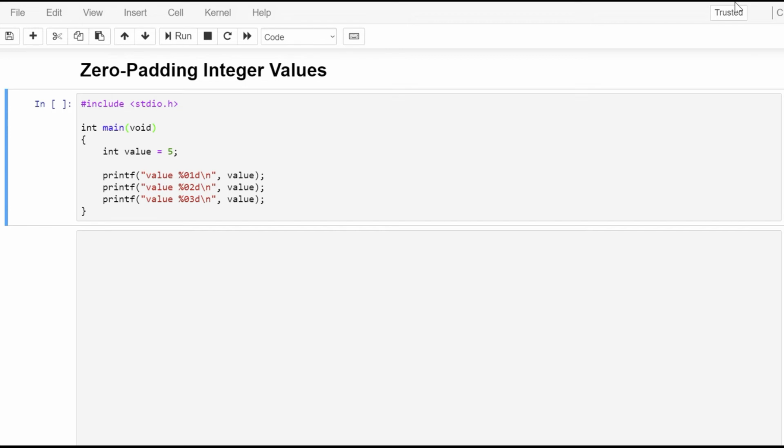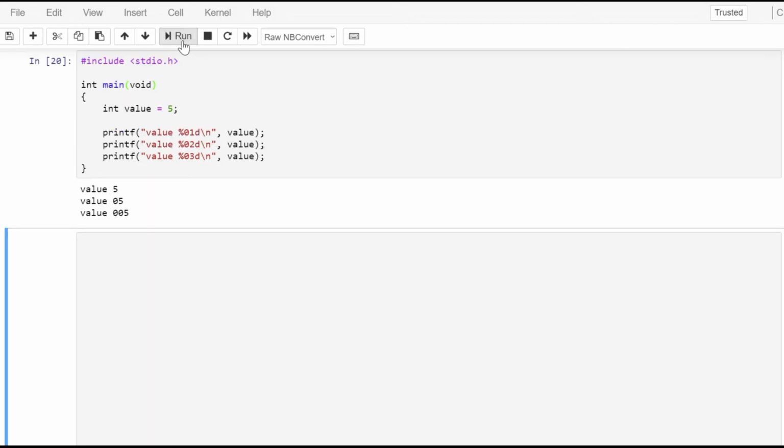There may be times where we want to zero pad those numbers instead of using spaces. To do that, we can use the %0, that says 0 pad. Then we specify the width of the field that we want to display, 1d. The second printf uses %02d, that says 0 pad and use 2 spaces for the value. The third one says %03d, 0 padded, 3 spaces. Let's go ahead and run this program and see our output.